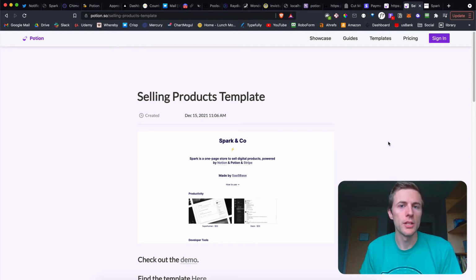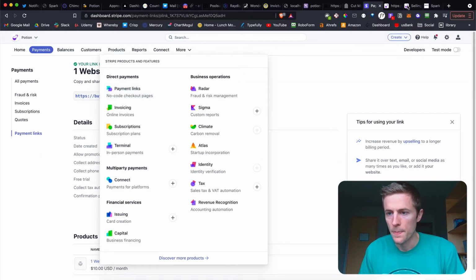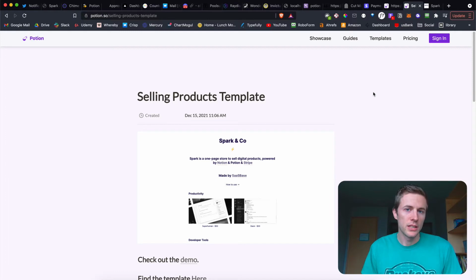In this video, I'm going to show you how you can use Potion to sell products on your website using Stripe. Stripe has this cool feature, I think they added this multiple months ago now, called Stripe Links, payment links, that's what they're called. And so we're going to use these payment links to easily sell any product. It could be any digital product, subscription, something like that you want to sell through Stripe on your Potion website.